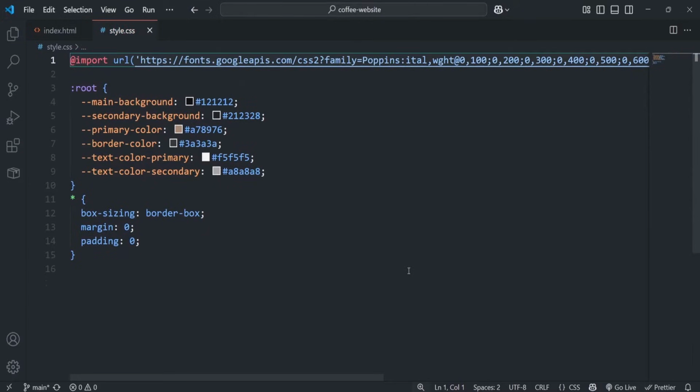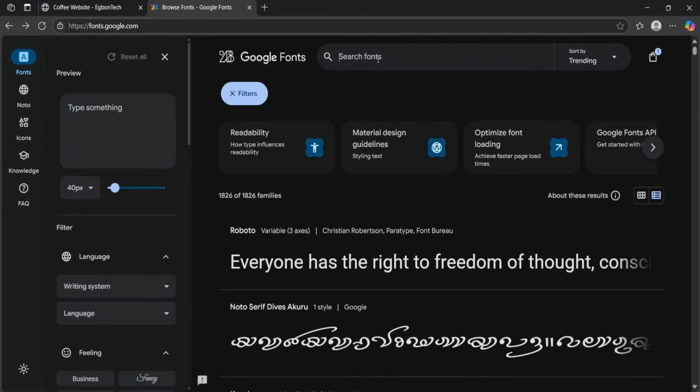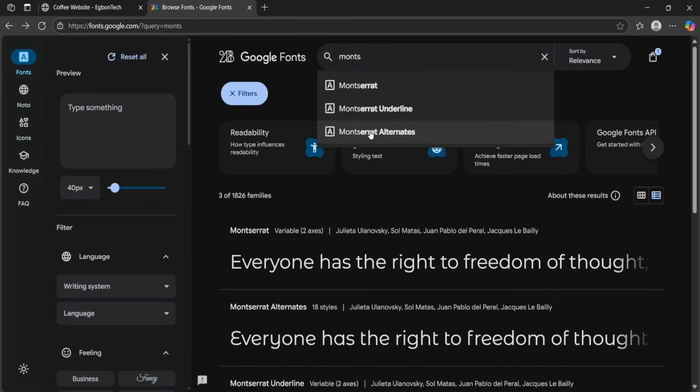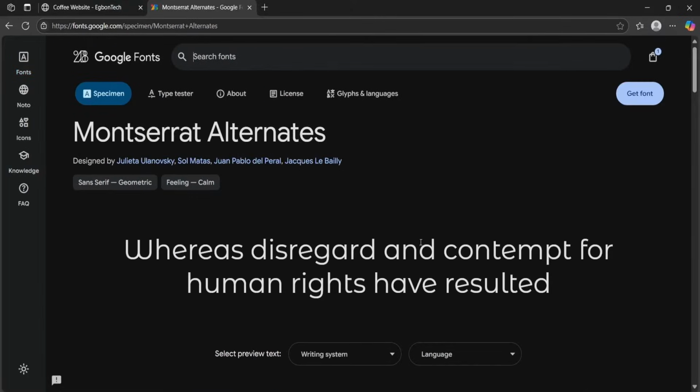Now we successfully added Google Fonts to our project, but I'm not just going to make use of one font in this project. I'm going to make use of two fonts. Okay, so the next one is going to be Montserrat Alternates. So I want to search for that. So I'll go back to Google Fonts. I'll search for Montserrat Alternates. That's the one I want. And that's going to bring me right here.